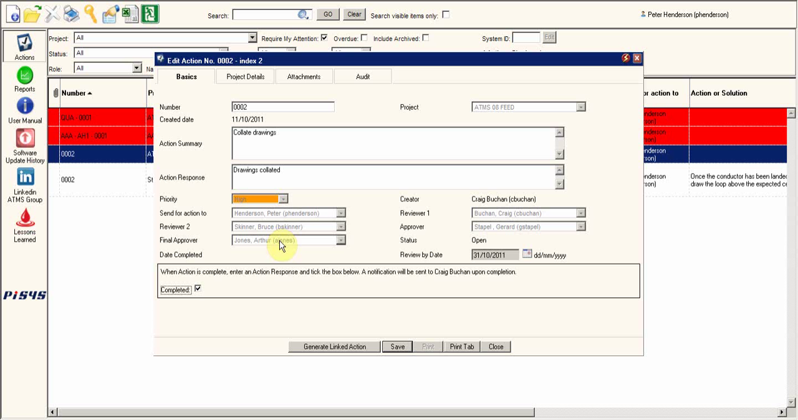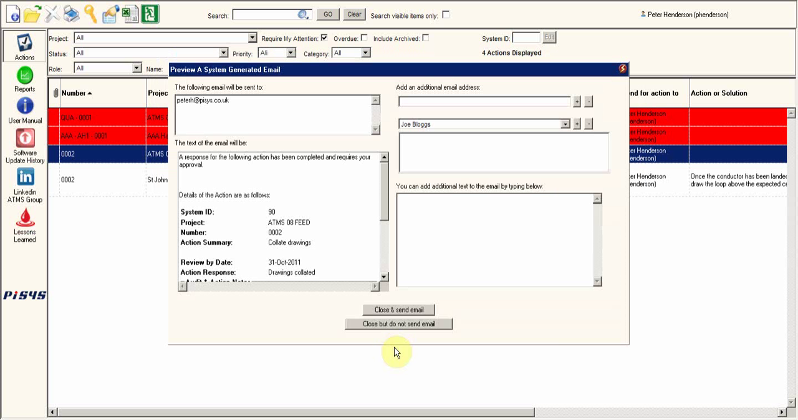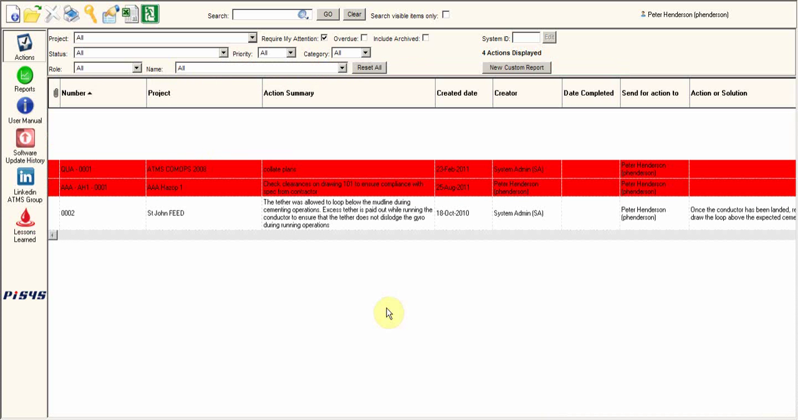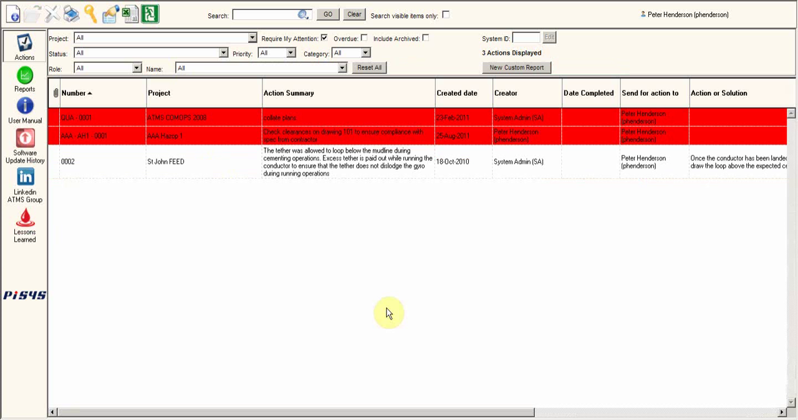When it gets as far as Arthur Jones, Arthur will be able to finally approve it, and at that point the action will be closed. But we're not at that stage yet. Let's just save the action, and we've been here before, but we'll send the email. And what's happened there is that it's disappeared from Peter's screen, because Peter can't do anything more to it. It's gone back to be reviewed.